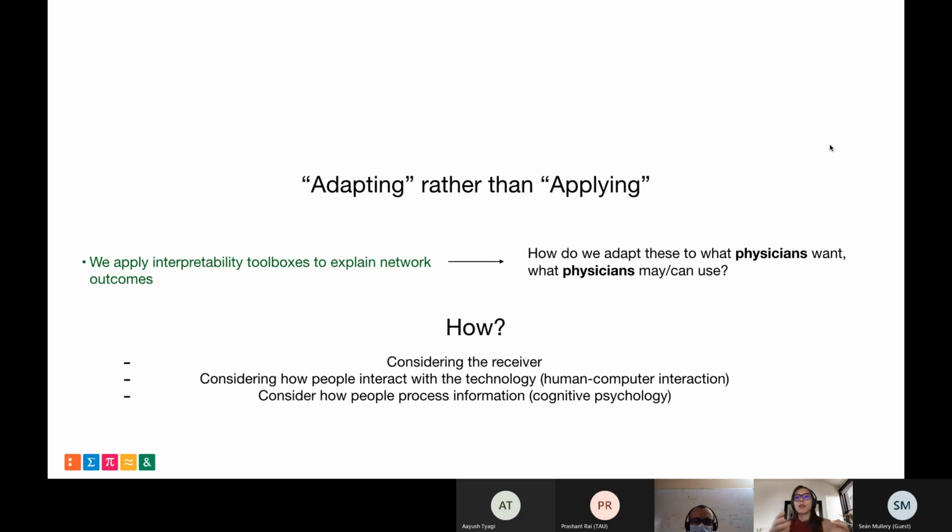So all of these aspects about human-computer interaction and cognitive psychology are needed to generate explanation. One of the things I've noticed, and that I think is really needed to generate explanations that will eventually lead to a high evaluation, is focusing on applying and adapting rather than just applying. So we cannot stop at applying some of the toolboxes that are available already online.